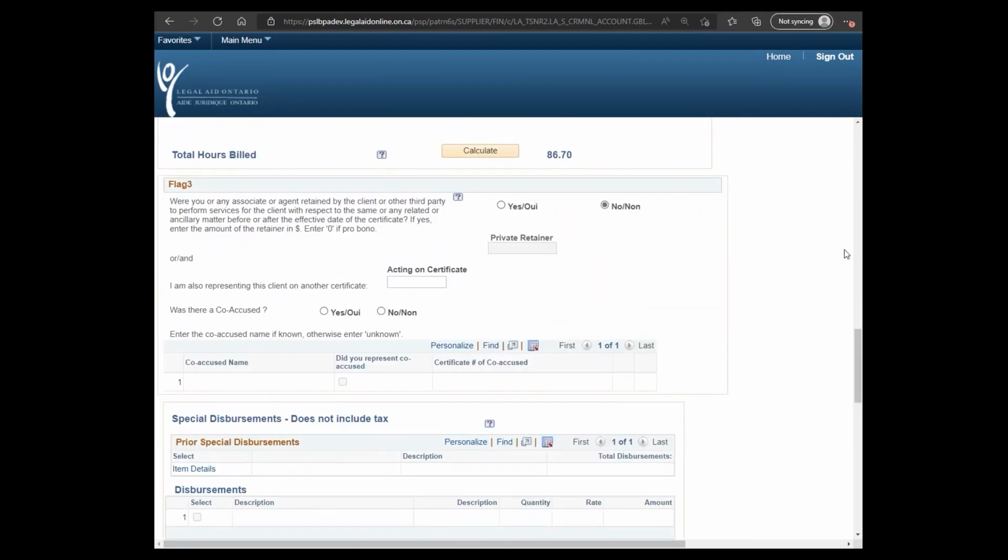Private retainers. If you were privately retained by the client or by another third party to perform services for the client with respect to the same matter or any related matter or any ancillary matter before or after the effective date of the certificate, click on Yes. Enter the total amount of the private retainer in the private retainer field. If you were retained on a pro bono basis, enter 0 in the following field.